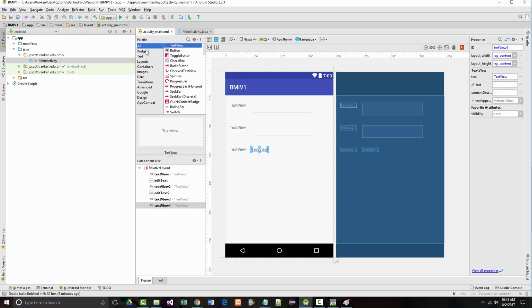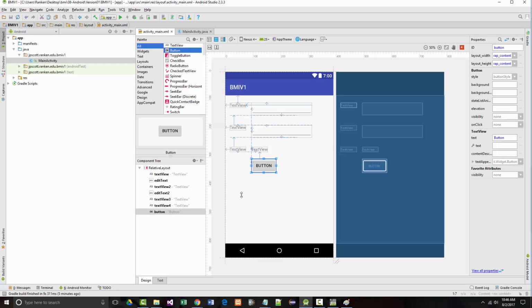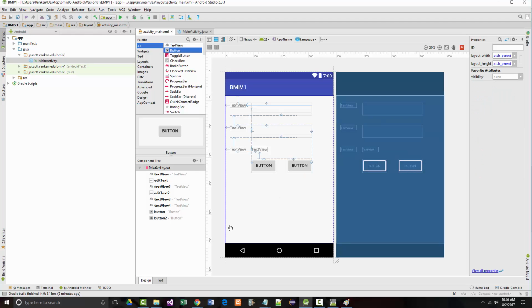Finally, I wanted to come in and grab and put in two buttons. Let's throw one of them about right there, and let's put in another one about right here. Now, this is by no means a perfect interface, but I'm going to start to fix it up a little bit. The first thing you should always do when you fix this up is to come in here and rename everything. So let's do that.